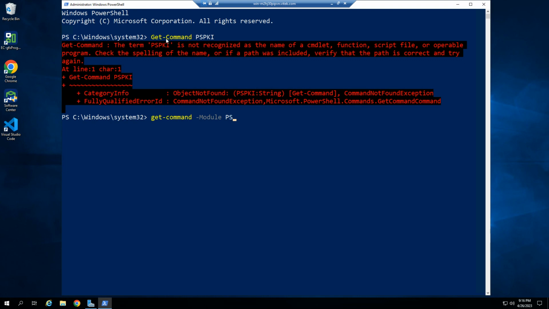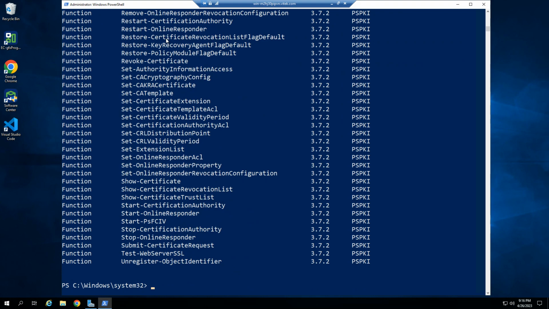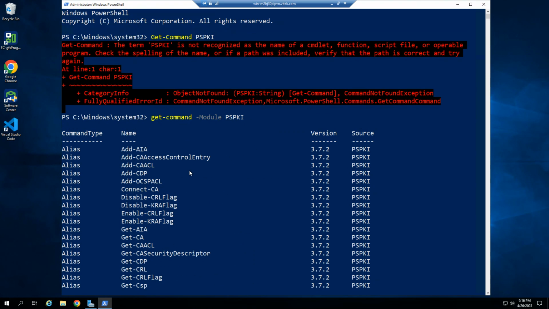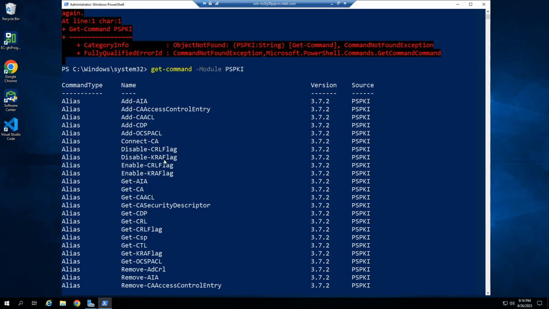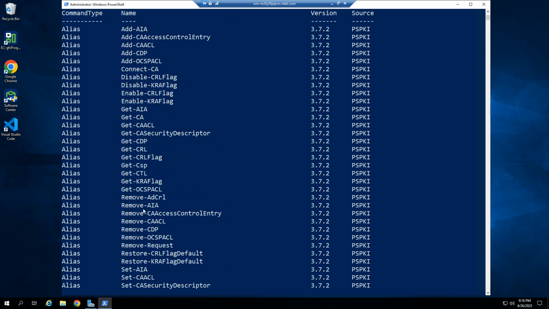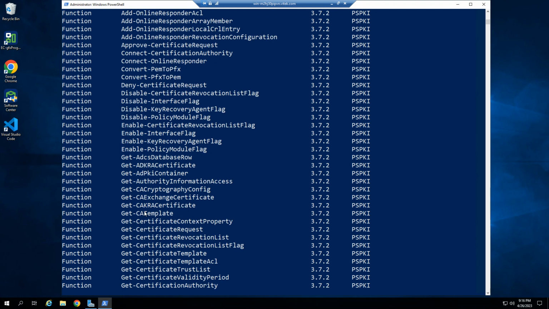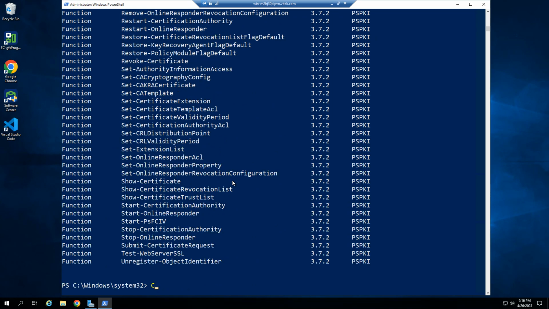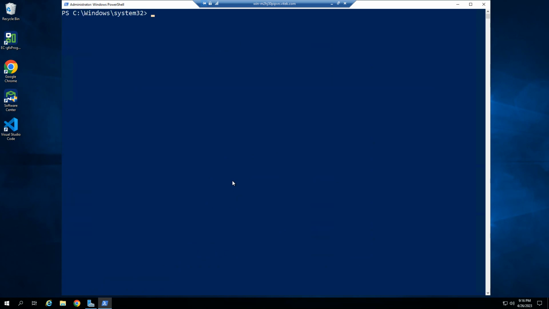Sorry, I forgot. PKI, and this will get all the different commands under this module that we would need to install if we don't have it. It's not default, I don't think. But somewhere in here there is a, okay, it's not in alphabetical order, unfortunately. Well, you just have to take my word for it, I guess. There is a convert method.